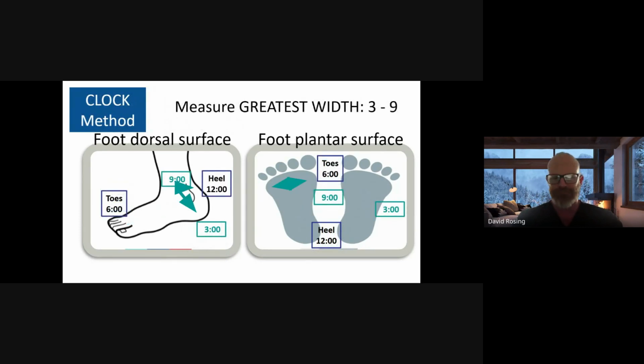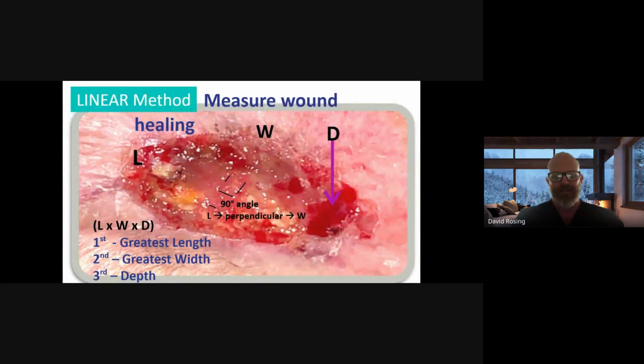So same thing, just going over the different size orientations there once you get down to the foot. So this kind of wound, you're going to do 12 to 6 as the length, 9 to 3 as the width, and then we're going to get the depth.